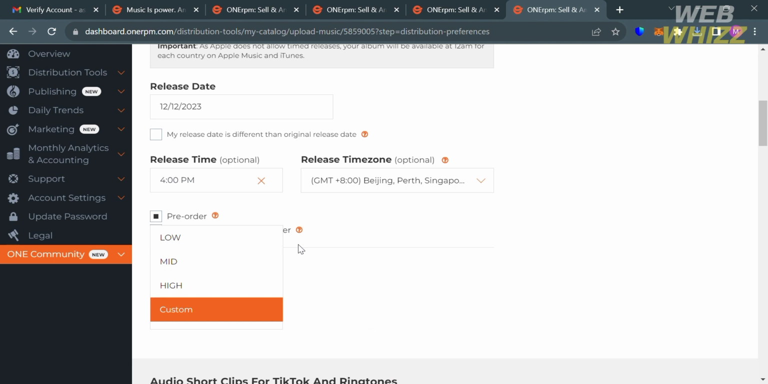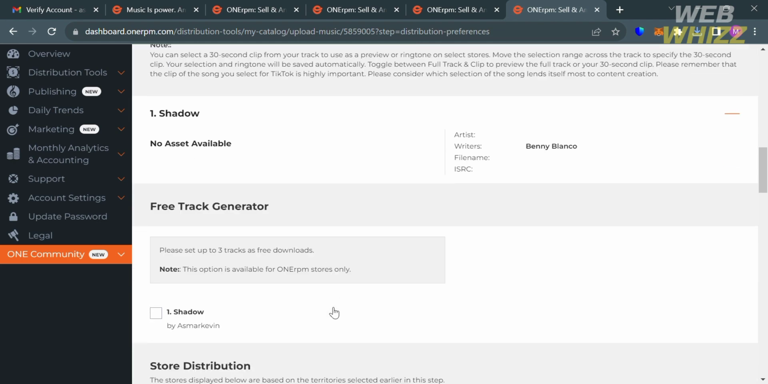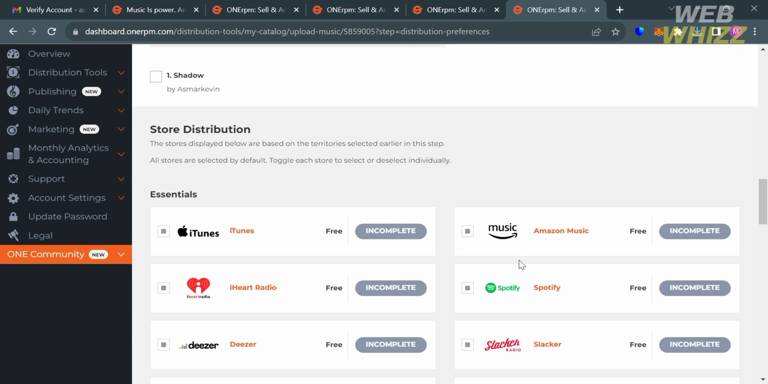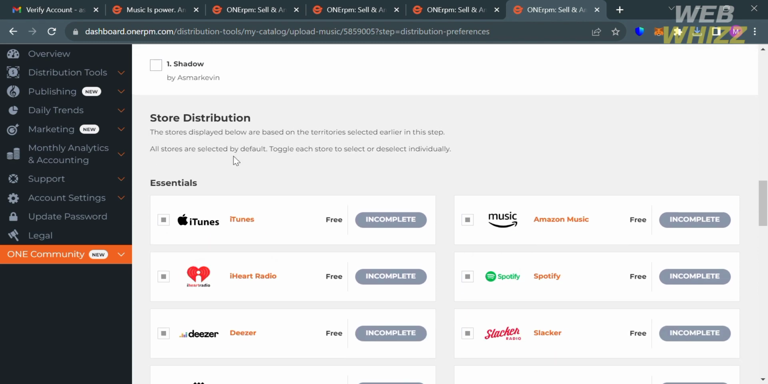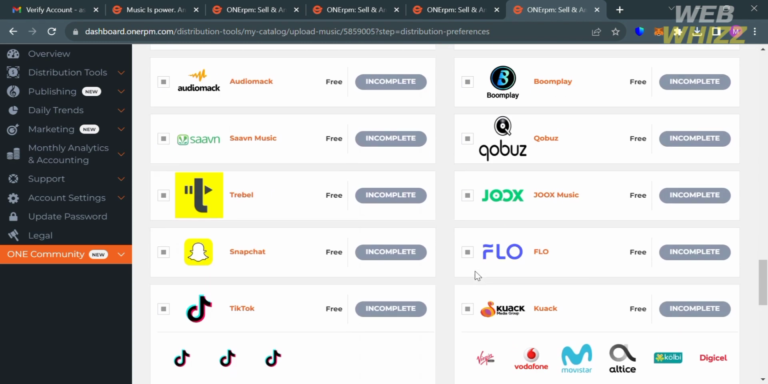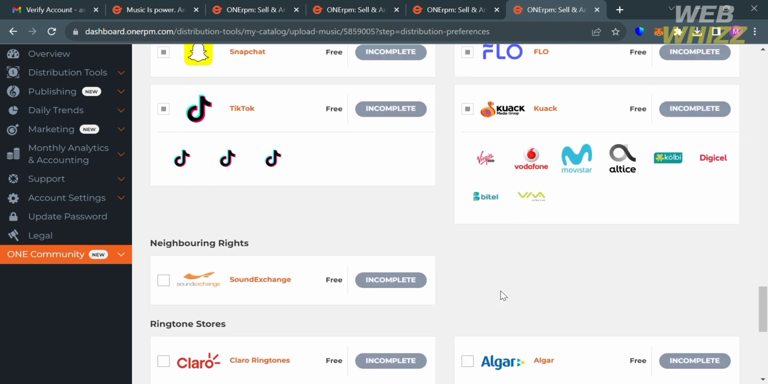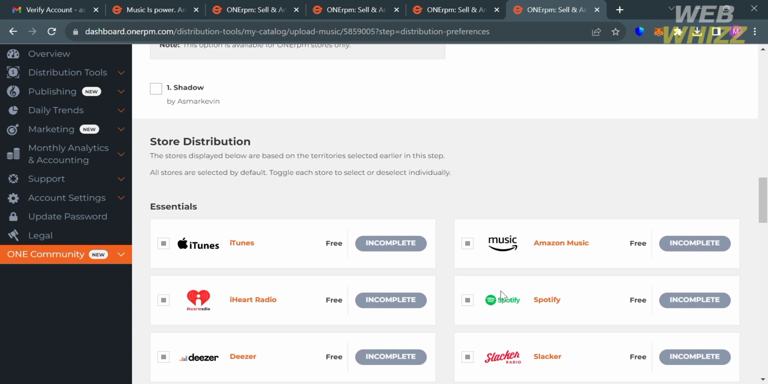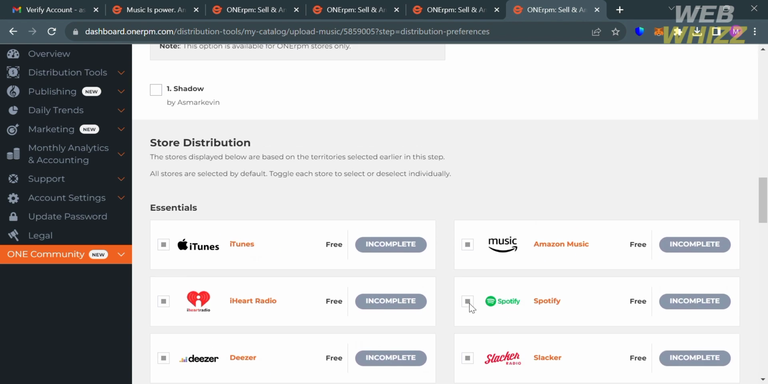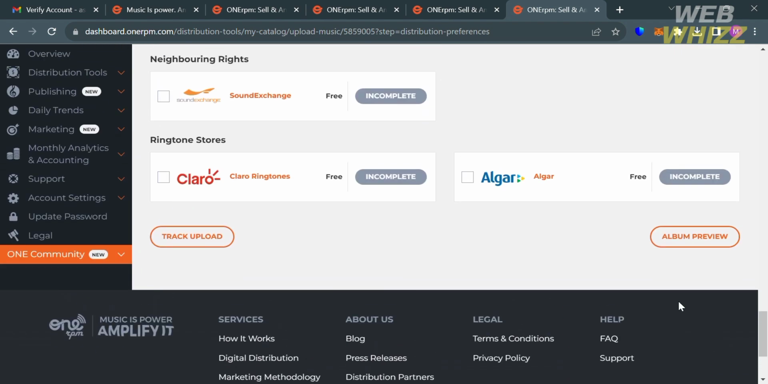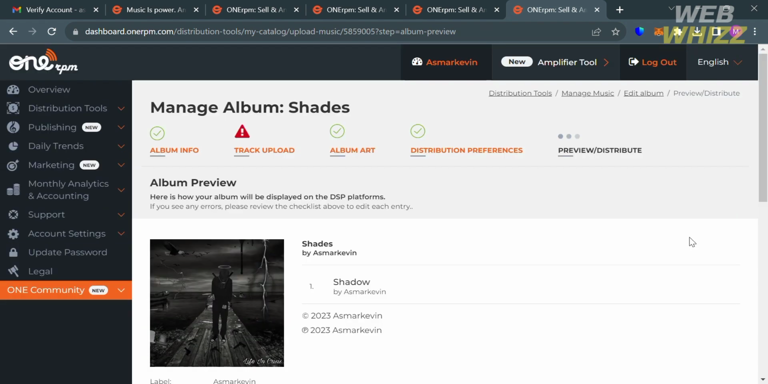And aside from that, if you scroll down below here, it will also show you the other details, including the free track generator and also the store distribution. And as you can see, the stores displayed below are based on the territories selected earlier in this step. And as you can see, we have here iTunes, Amazon Music, Spotify, iHeartRadio, and many more. And now to proceed to the next step, just click below here, the album preview.